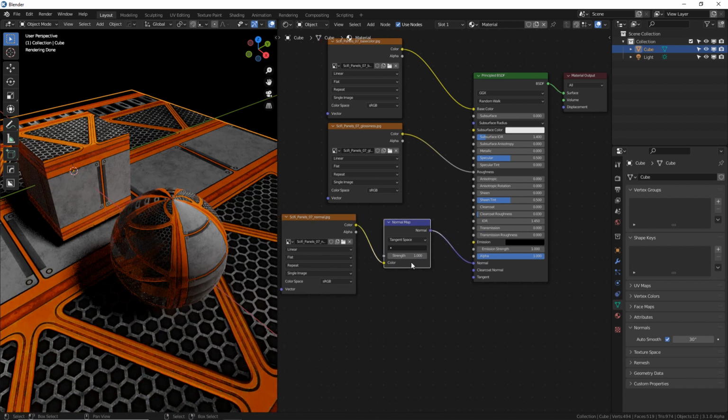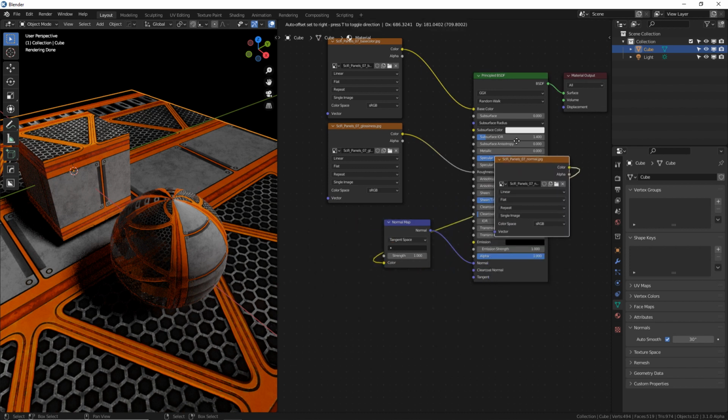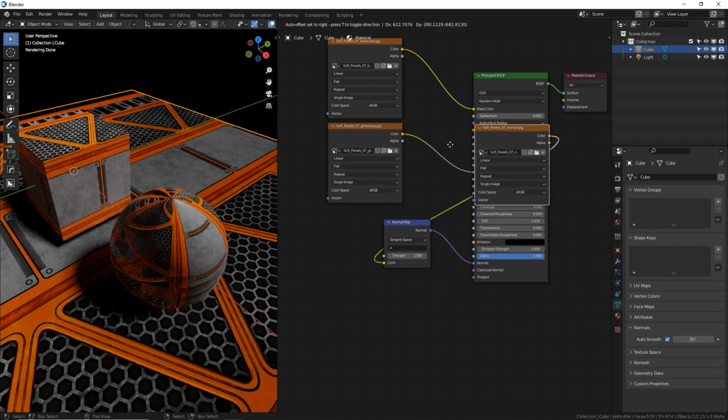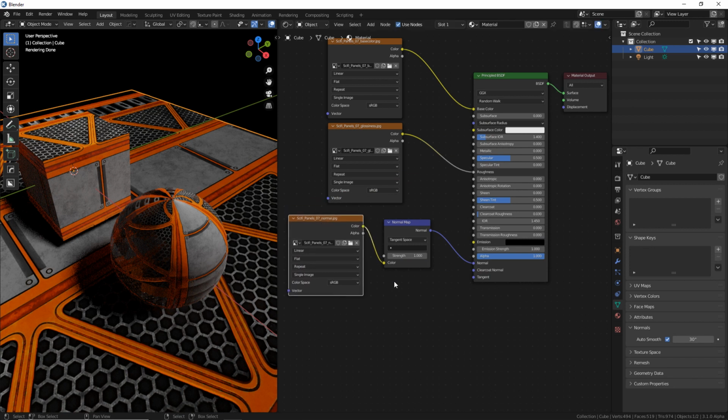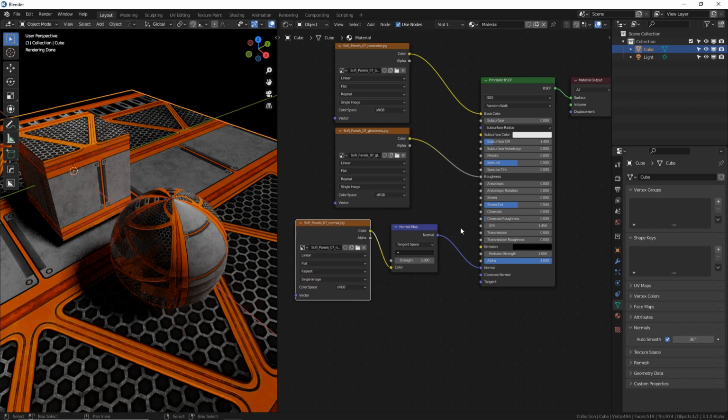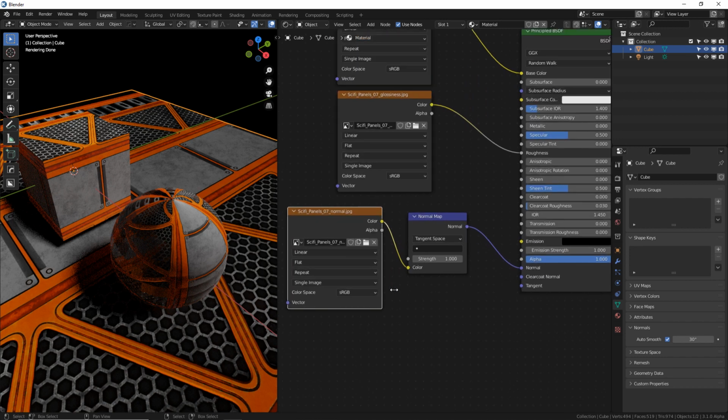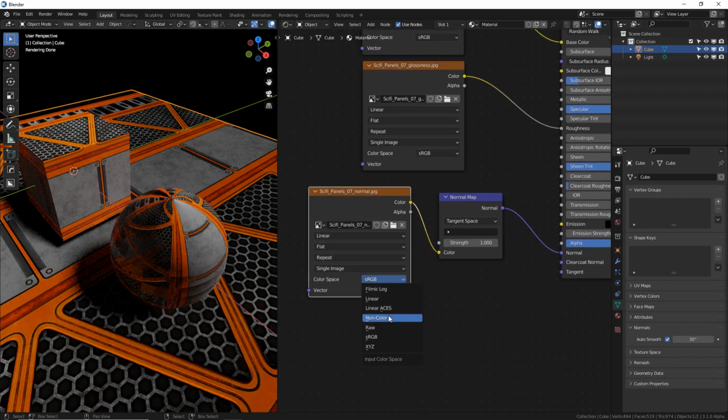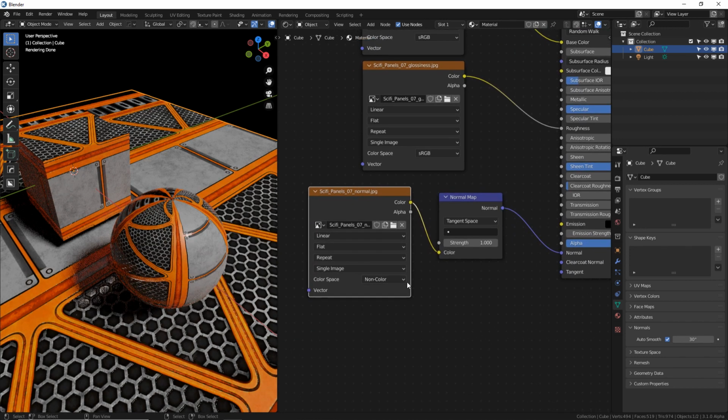There we go. Data always moves from left to right, unless of course you have things all wonky and misarranged like this, but don't be that guy. There we go. We're going to westernize Blender by making it left to right. Technically, you need to make this node non-color data. So choose non-color. There we go.